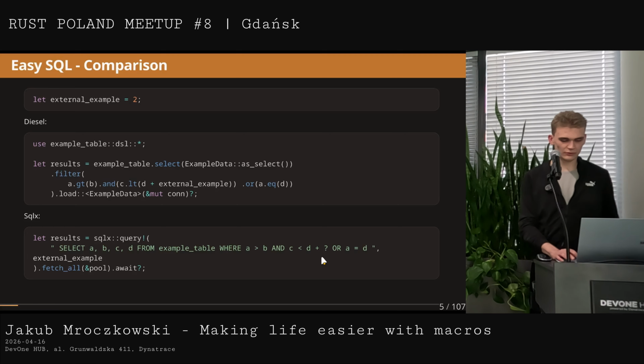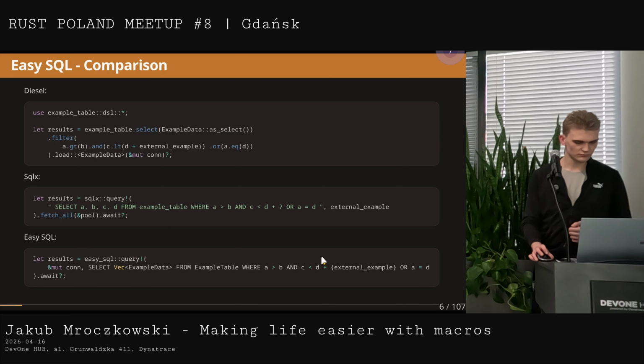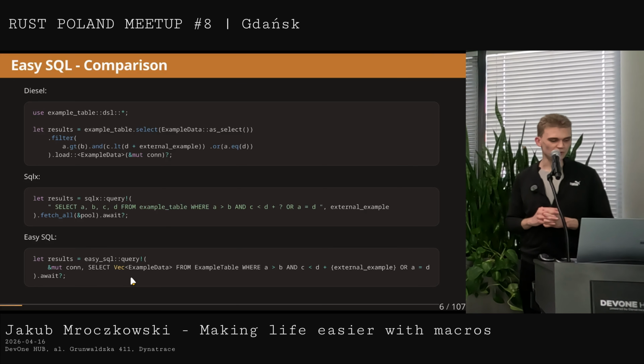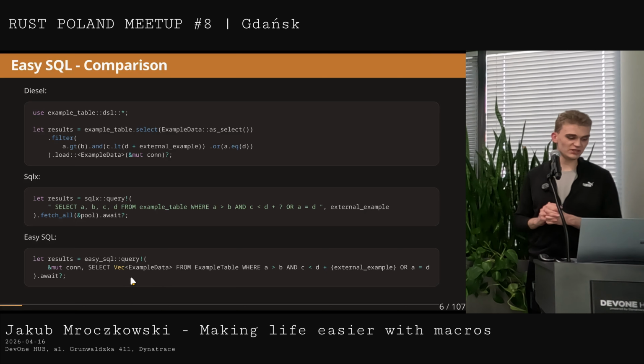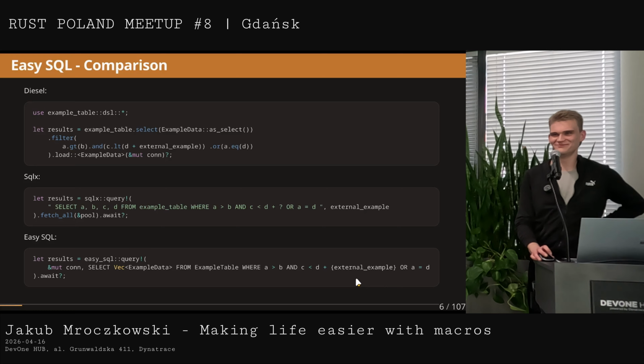Now, let's look at Easy SQL code here. So I removed the quotes. So now we can use built-in syntax highlighting from our IDEs. And as you see, it's even present in this presentation. Wow. And we can also use bindings. We can insert bindings right into the query. So I solved a bit of problems, I hope.